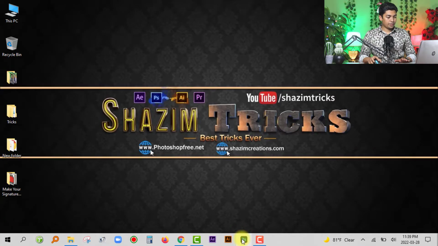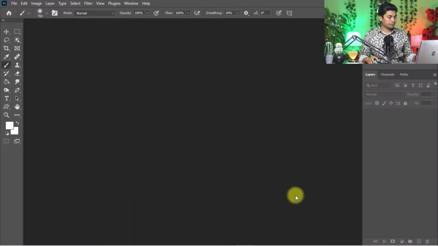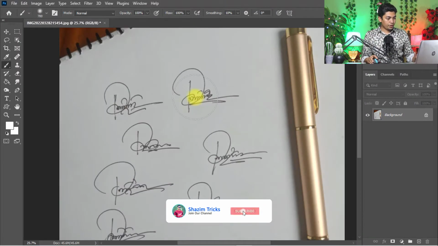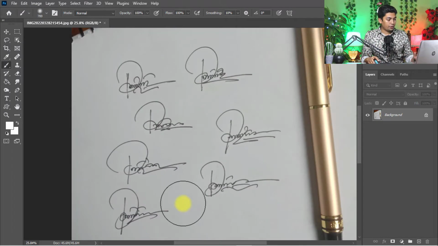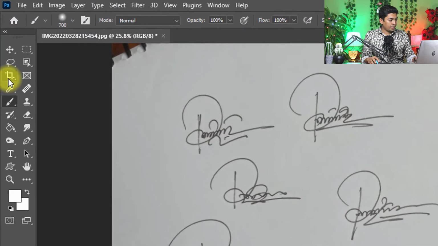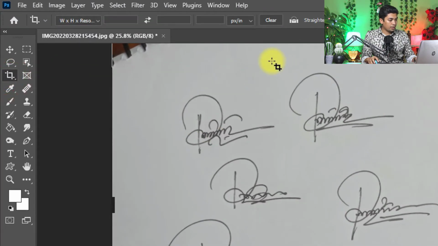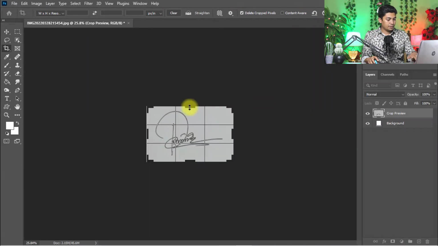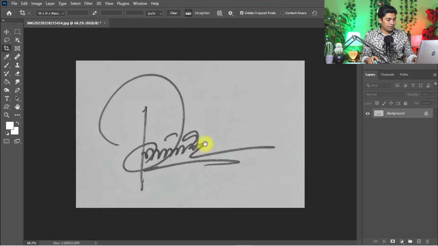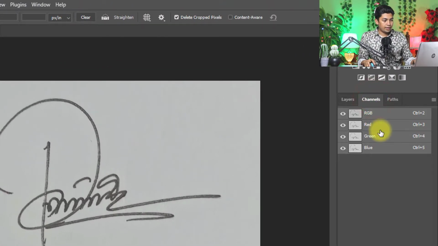Open your Photoshop software. Open your own handwriting capture photo in Photoshop. Choose your best sign from all signatures and select the crop tool. And crop your best signature from here, then press enter, and this time go to channels and click on the red channel.